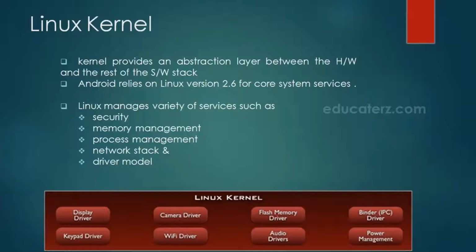Now let us see what the Linux kernel is. The Linux kernel acts like a bridge between your hardware and the entire software stack. Android has been built on Linux version 2.6 for your core system services like binder IPC, flash memory, process management, memory management, network stack, and the driver model, along with security.